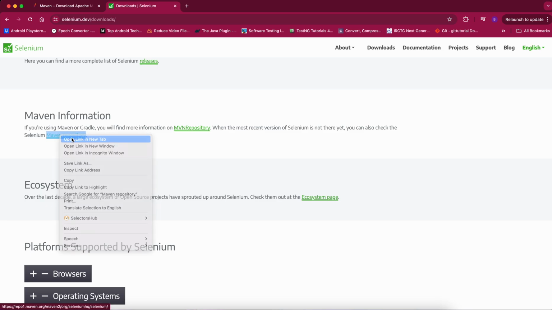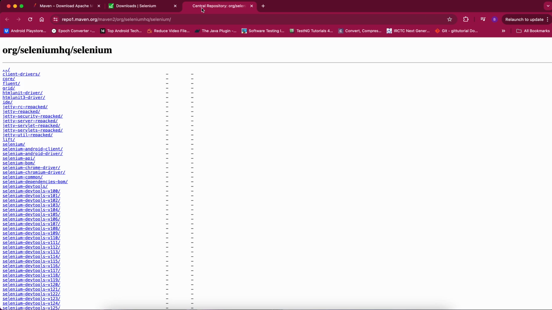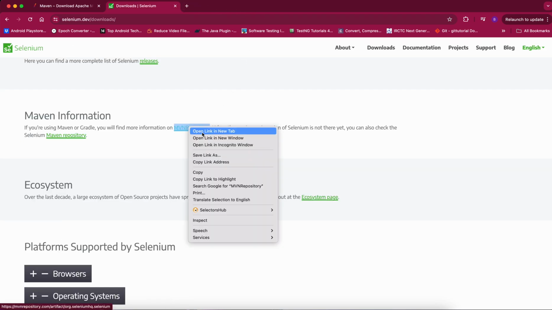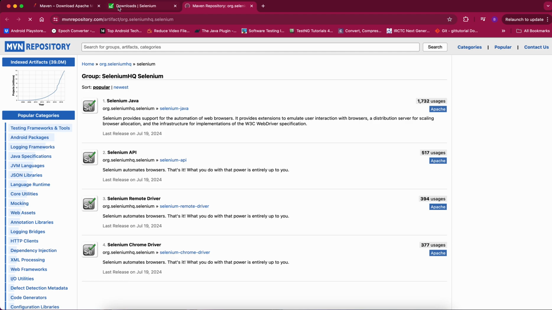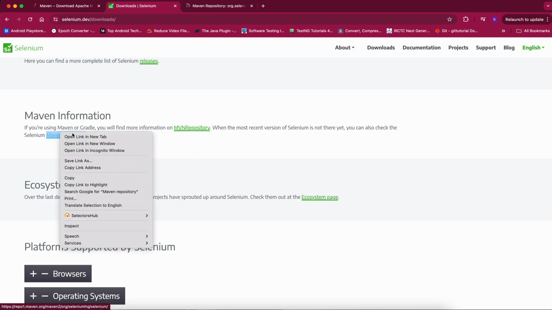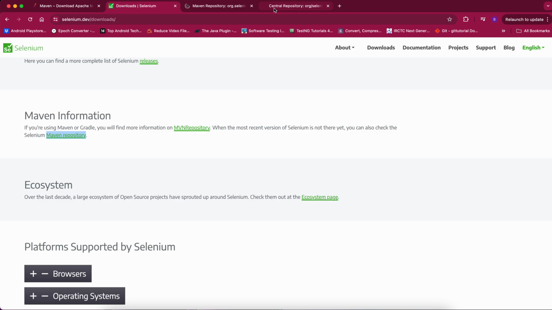So just right click on this Maven repository, not here, MVN repository, and what it does, it opens a website, that is MVN repository. So now you will see, what is MVN repository? As you can see, we had opened this one, it says central repository. So what is Maven repository? It's a global centralized website where all your open source projects maintain their dependency.